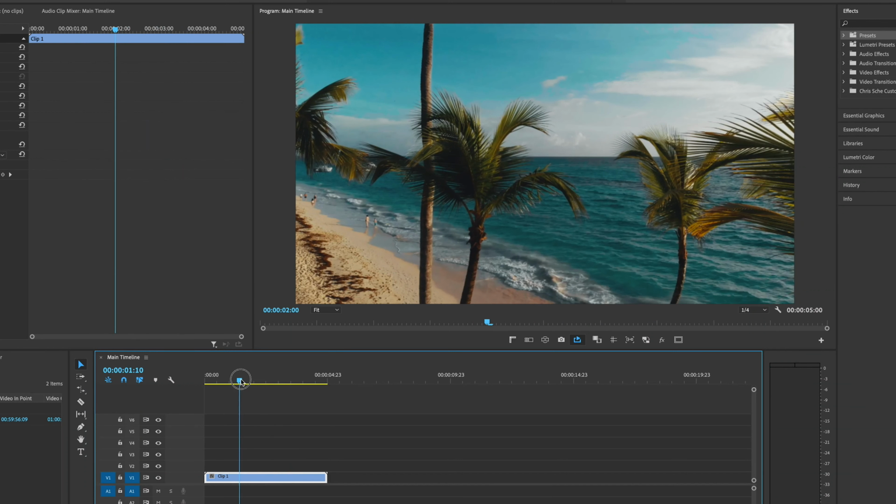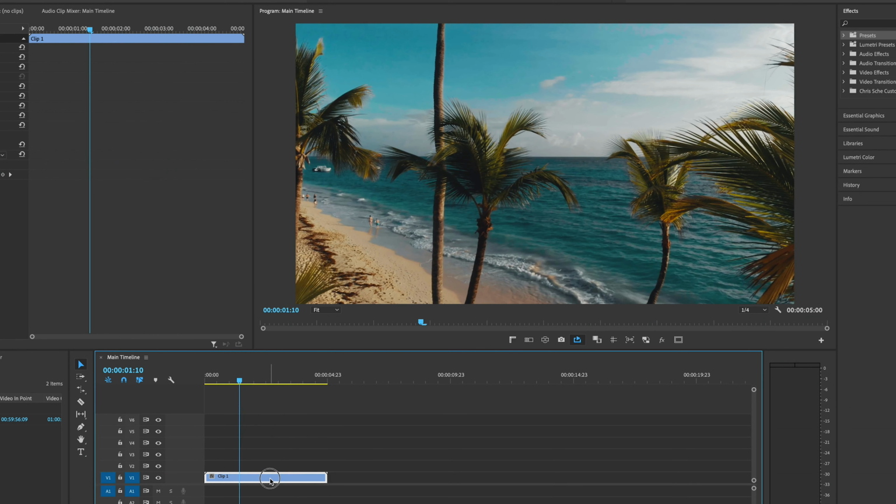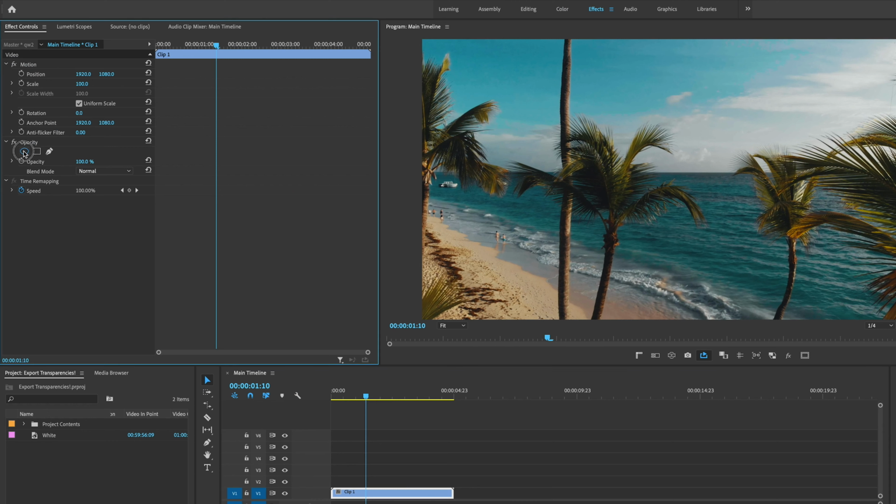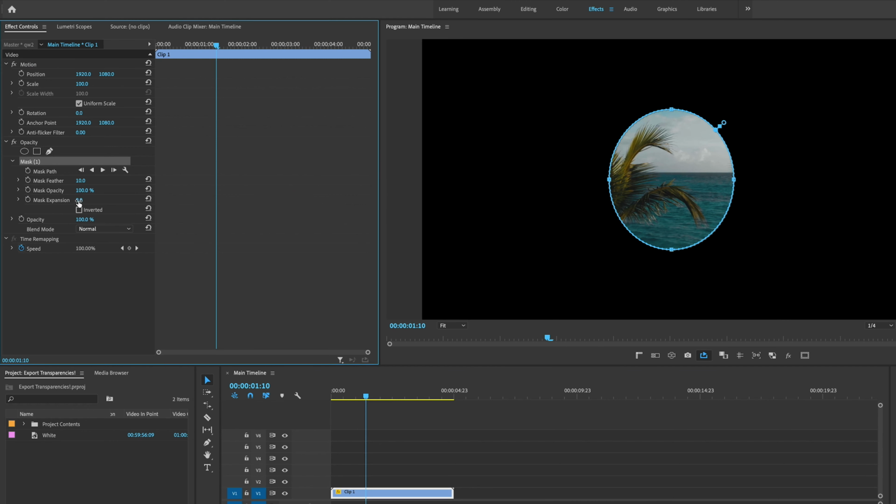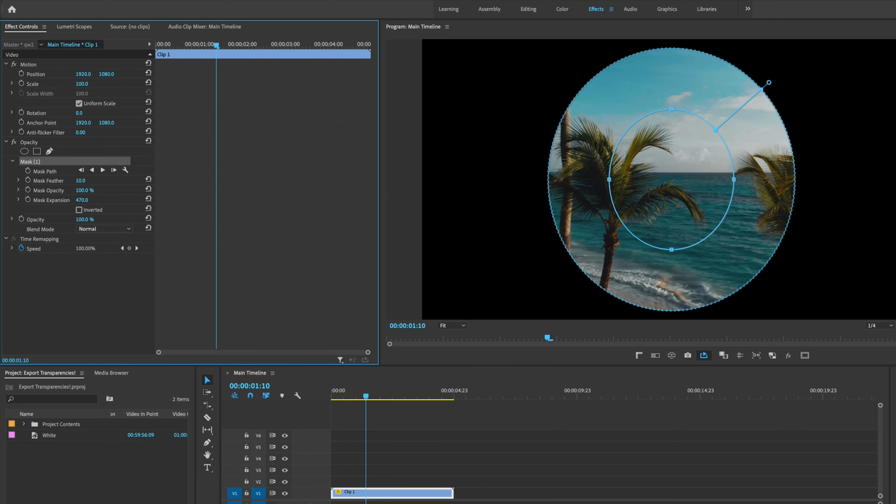Okay, so right now I have a video clip on my timeline. Let's say I wanted to do something to it, like a transition or a fade out, or even if I wanted to make this a circle video. Here, I'll throw a mask on here. Boom, now it's a circle and I want to export a circle shaped video. Well, I can do that.